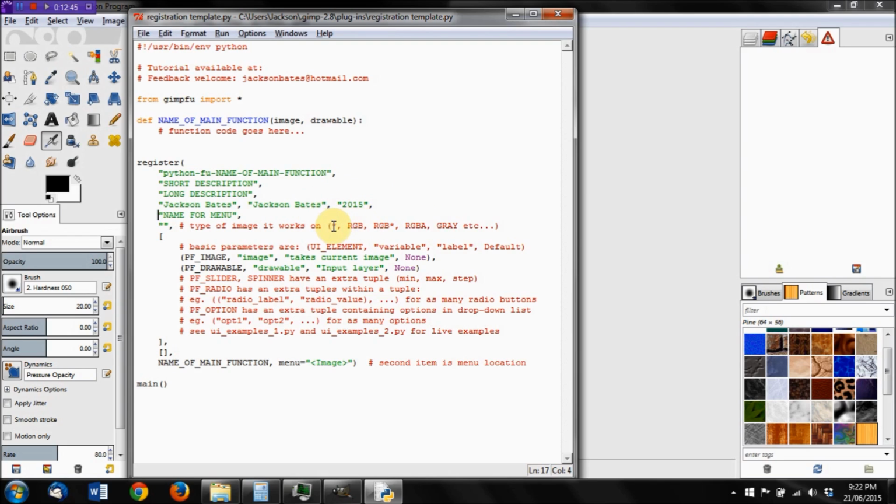Usually, if you stick in a star or RGBA, I should have said the A stands for alpha channel. So if you've got an image with a transparency kind of background to it, then it's an RGBA. RGB just has a white background. Obviously, depending on the type of image you actually intend your thing to work on, you just pick the one that's appropriate. Then we have a list of parameters.